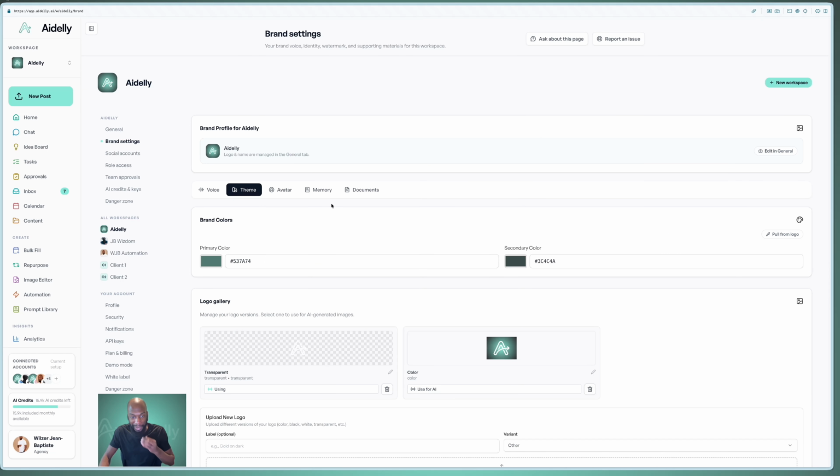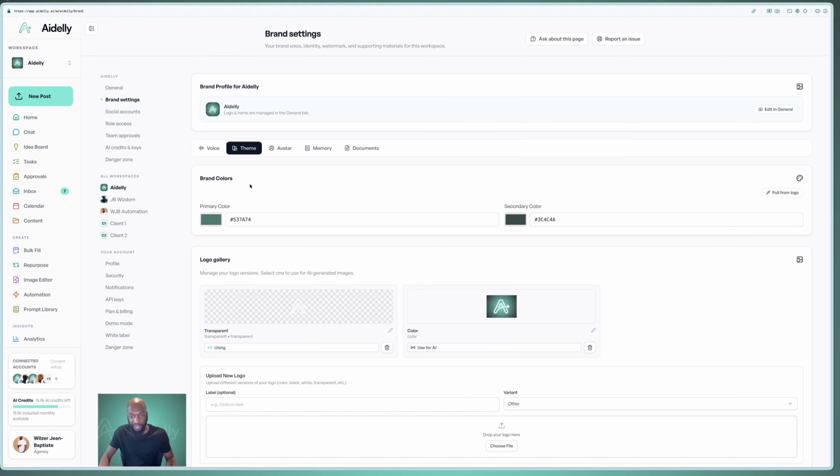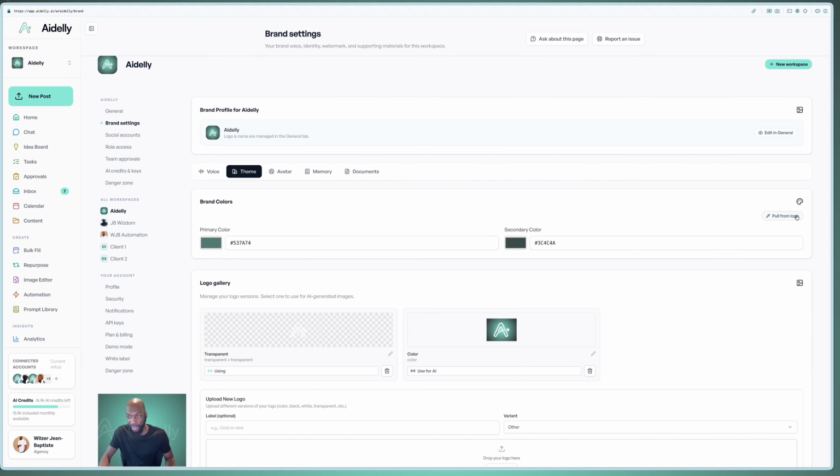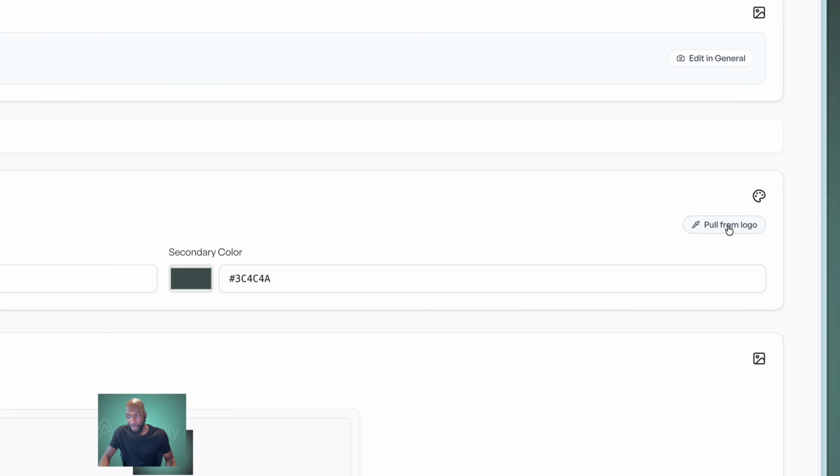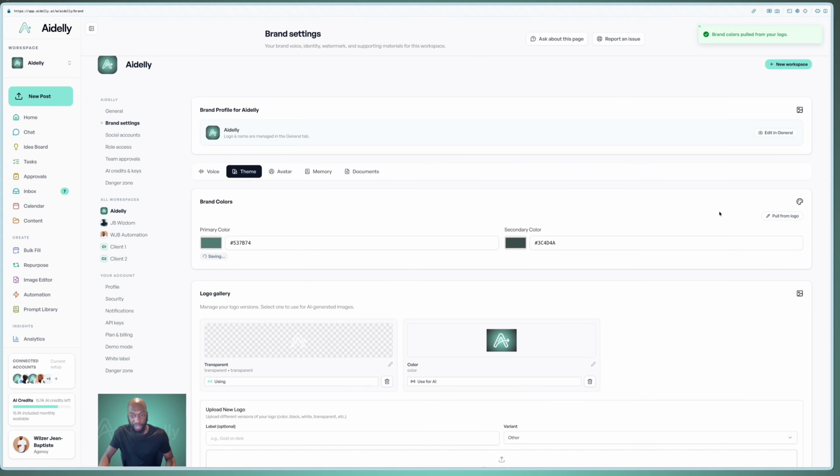Awesome. Now, first things first, we have brand colors. And these are just the primary and secondary colors of your brand. You can click each and just use a color picker. Very easy. You can also pull from your logo, which will upload your logo and derive the two main colors from it. If you just want something quick and easy, I'm going to click pull from logo right here. And it pulled two colors from my logo. Awesome. Let's just update this to white, since that's one of my main colors.